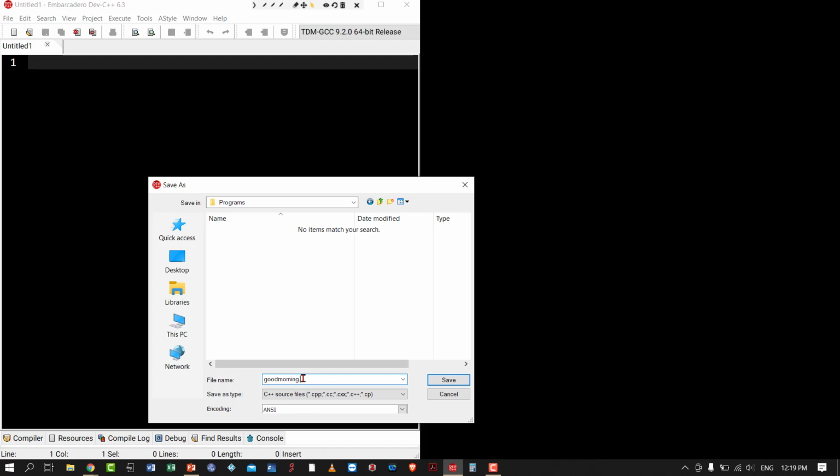Then you have to give a dot, then C, because the C program will be stored in a file with the extension .c. Extension means, you may be familiar with .mp3, which is a media file, and .jpg, which is an image file. Similarly, for a C program, we use the .c extension.